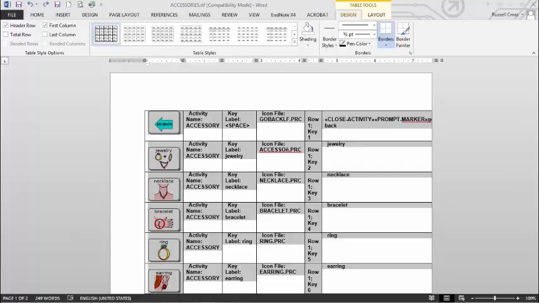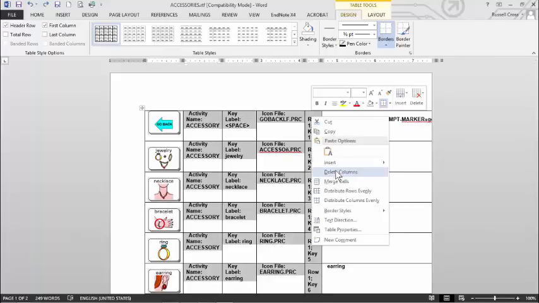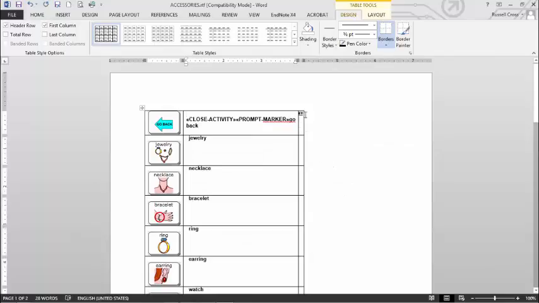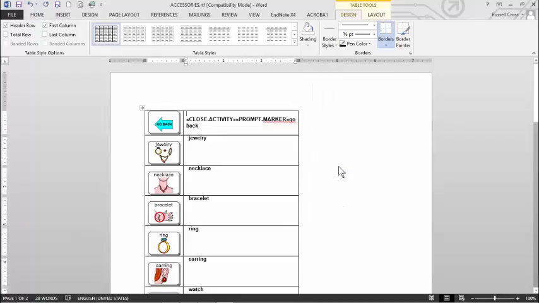To create a simple cheat sheet, highlight all the columns in the middle of the table, and then use a right-click and delete them. If you highlight and delete the final blank column, you're left with just pictures and words.